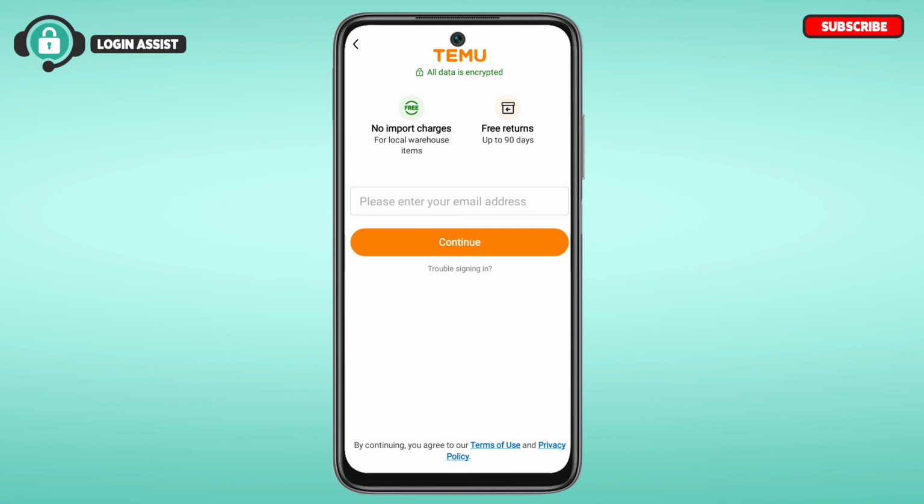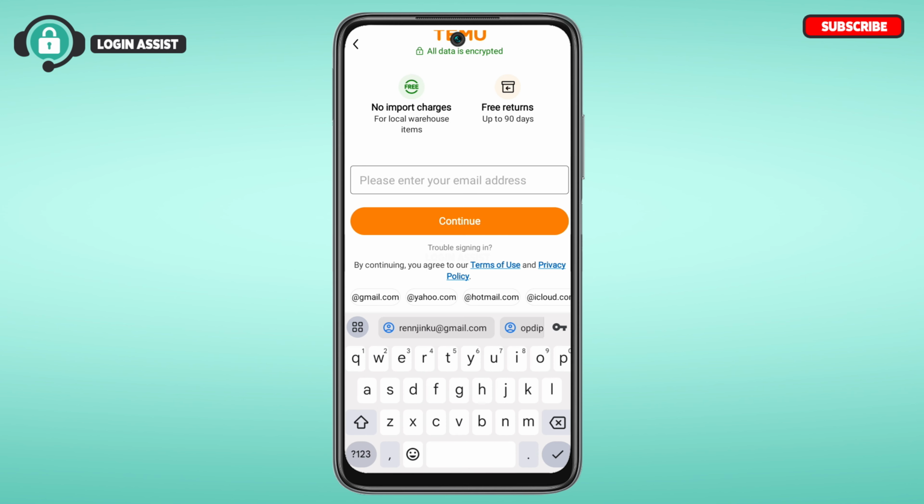If you also want to create the account with your email, you can see over here you'll have to enter your email address. So simply tap on the field, please enter your email address. Now what you have to do is provide your email address over here. After you do it, tap on the continue option that you can see on the screen.